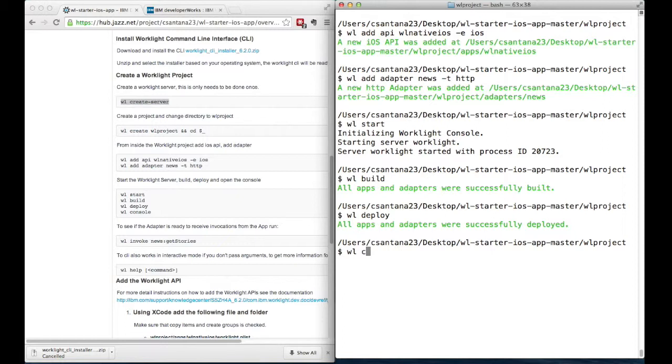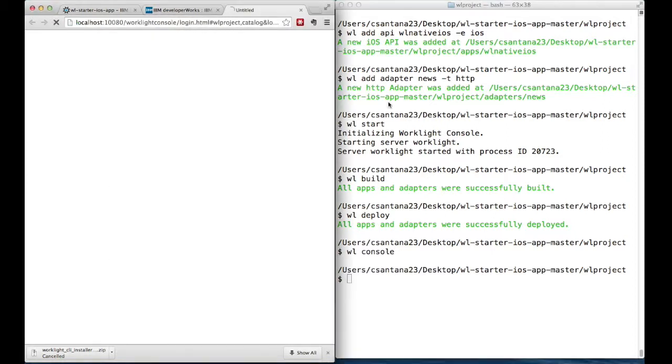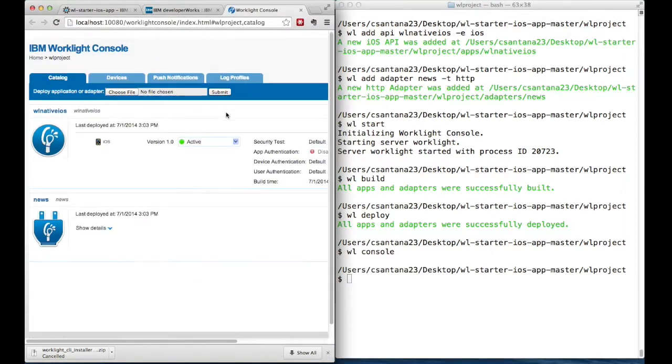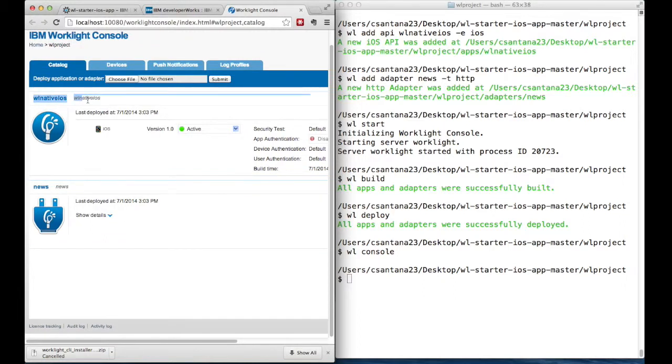Next, let's open the console so we can see what got deployed. So this is the Worklight console. As you can see, we deployed the native iOS app and the news adapter, which contains by default two procedures, getStories and getStoriesReturn.